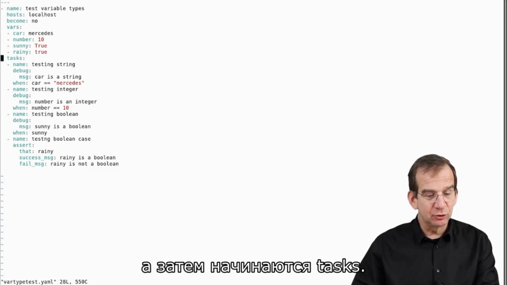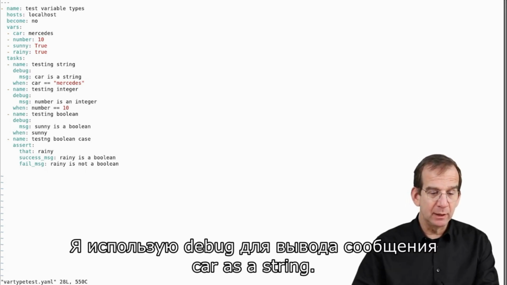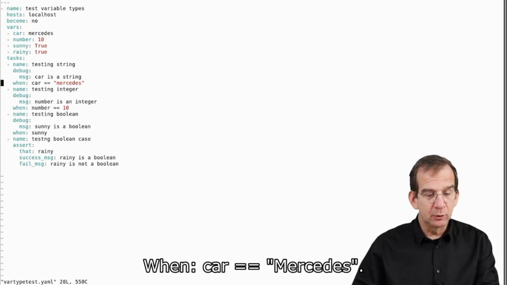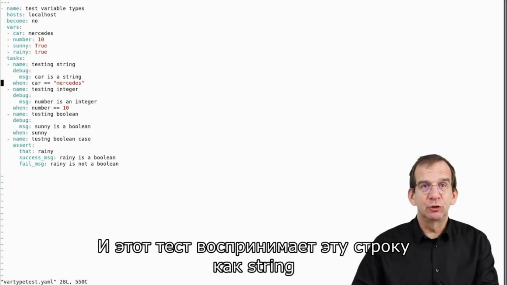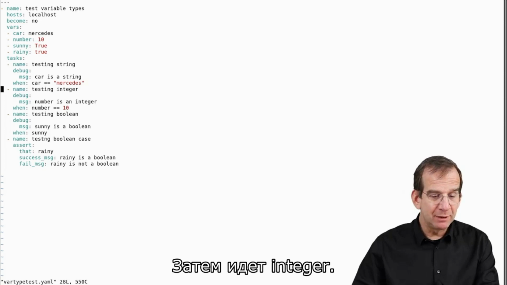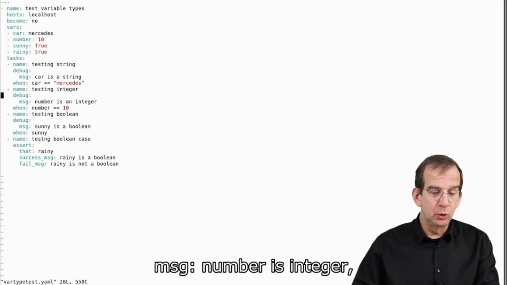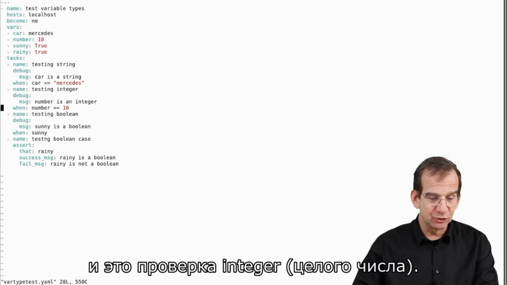And then we have the tasks. So debug, testing string. I'm using debug and we are printing car is a string when car double equals, and between double quotes, Mercedes. The double quotes is what makes it a string. And the string test treats the string as a string because it's between double quotes. Then we have the integer. So we do number is integer when number is not between double quotes 10. So that's the integer test.